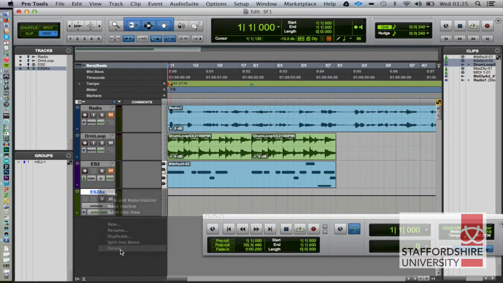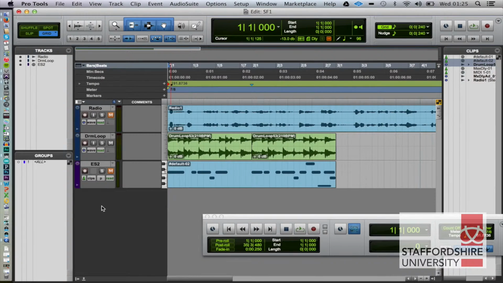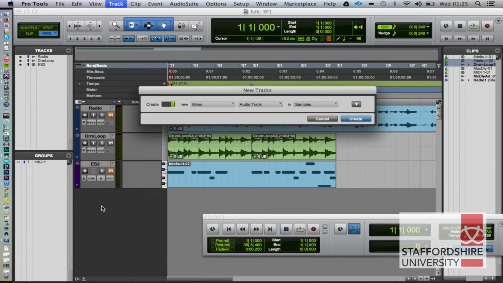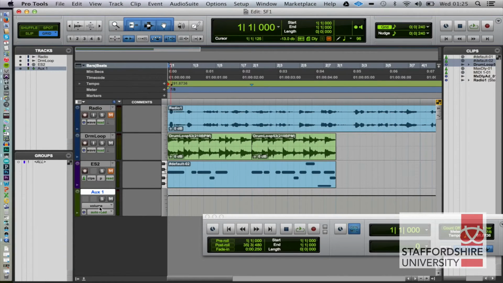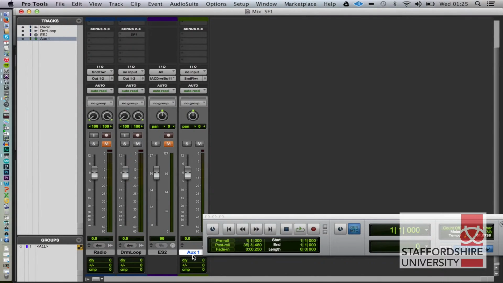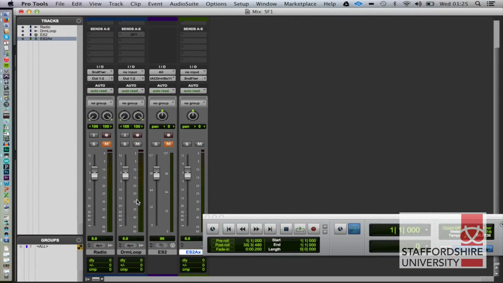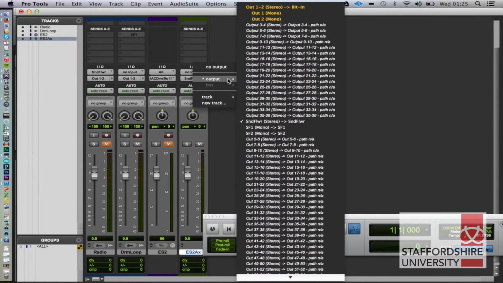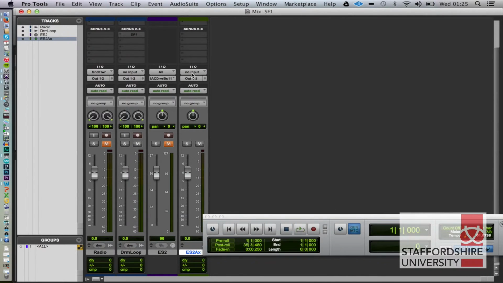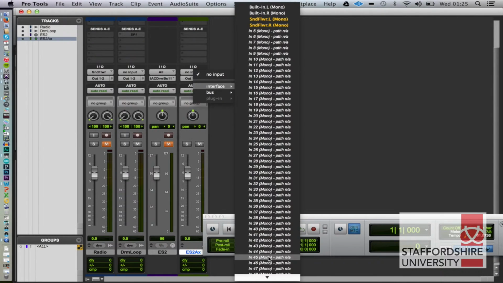And if we go back to Pro Tools and we have a look at our, let's delete that auxiliary now. We're going to delete that, and we're going to make that just a mono one. So let's have a new mono auxiliary, create that, and again ES2 aux, and we're going to be careful here. Let's set the output to our built-in, and the input is going to be on our Soundflower left.